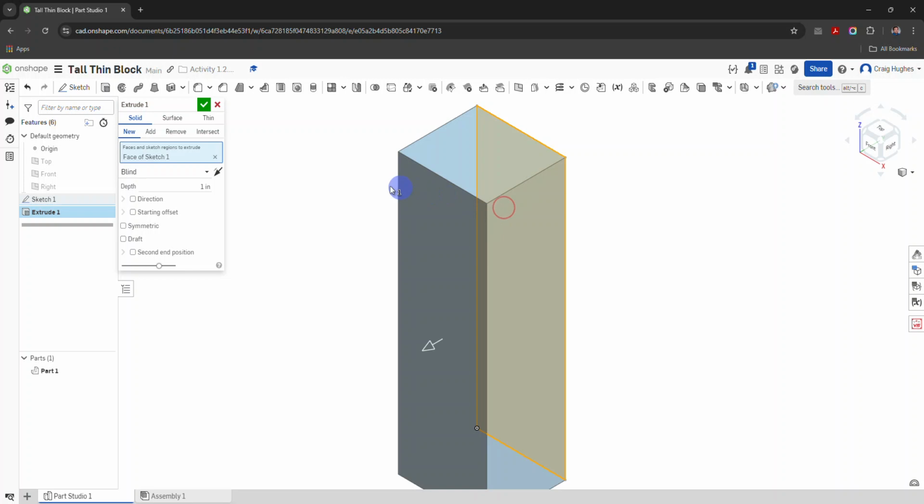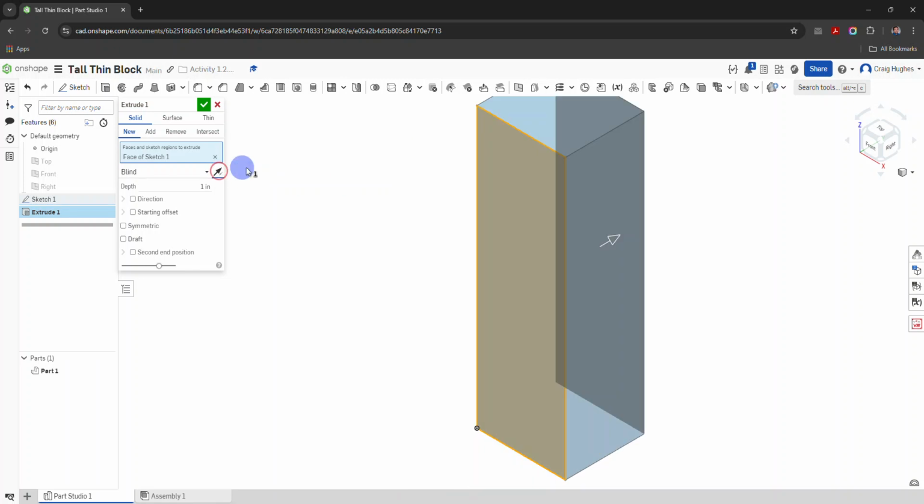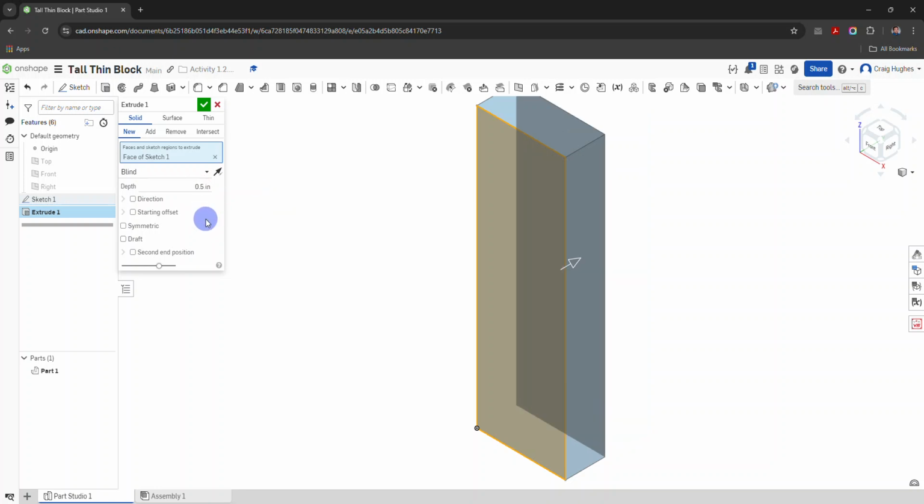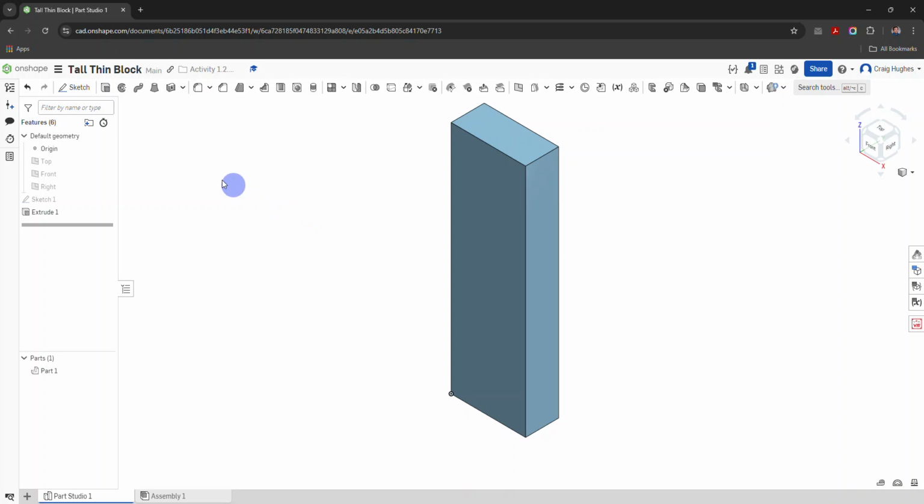Selecting the sketch profile, I'm going to reverse the direction and then put in a value of 0.5. If you select inside the menu, it will update for you. Select the green check mark to stop the extrusion. We can hide the origin by selecting the eyeball icon next to the origin name in the browser.